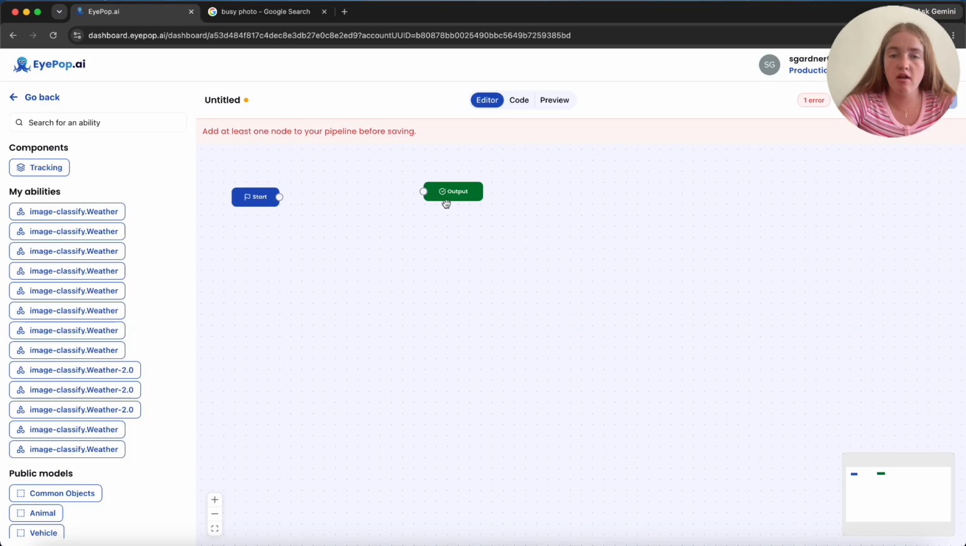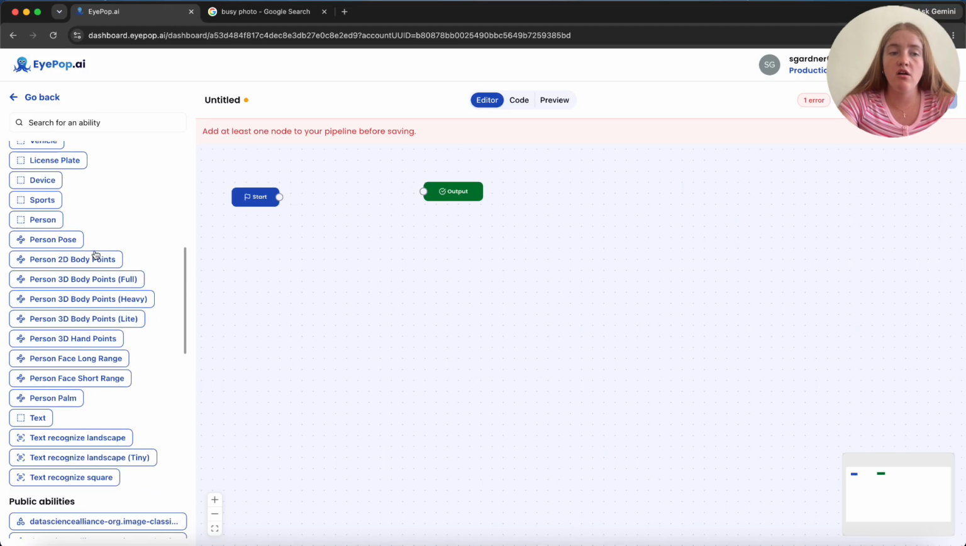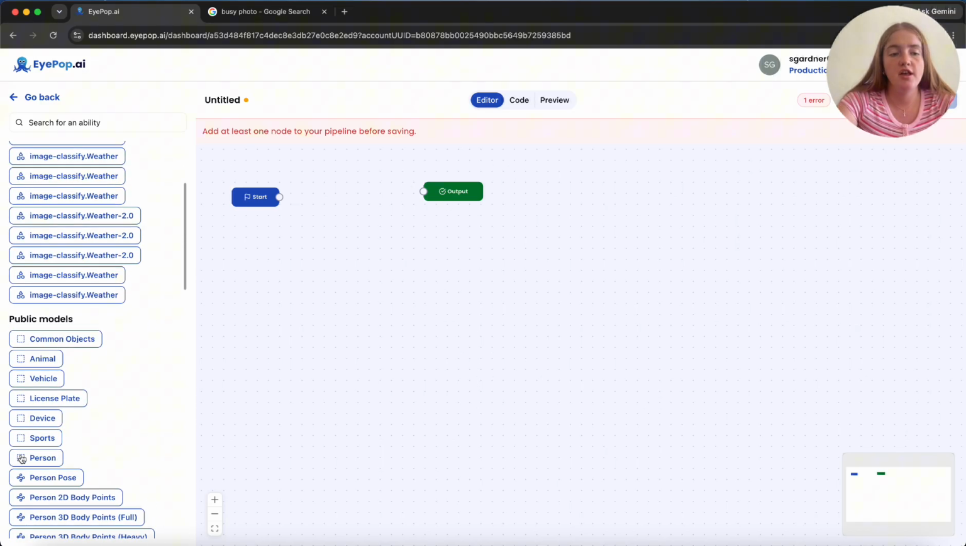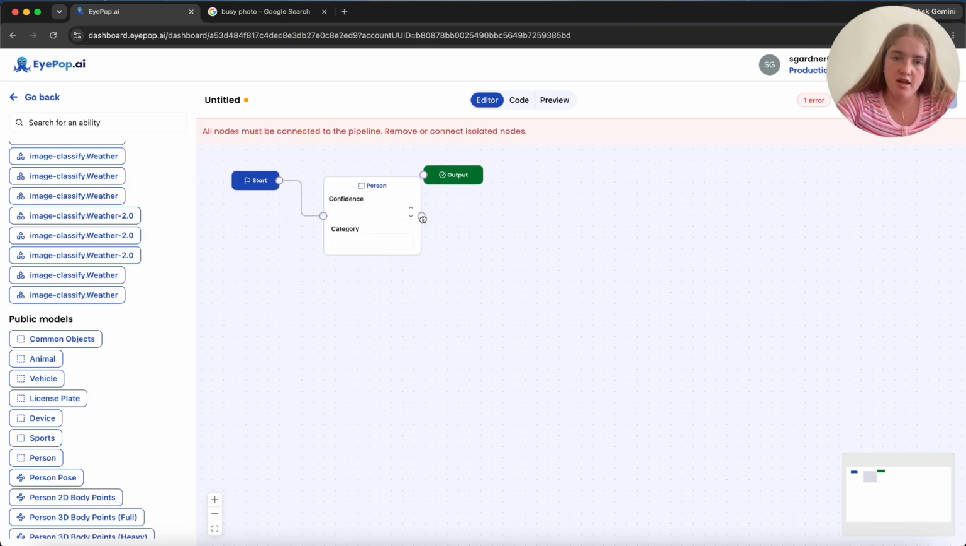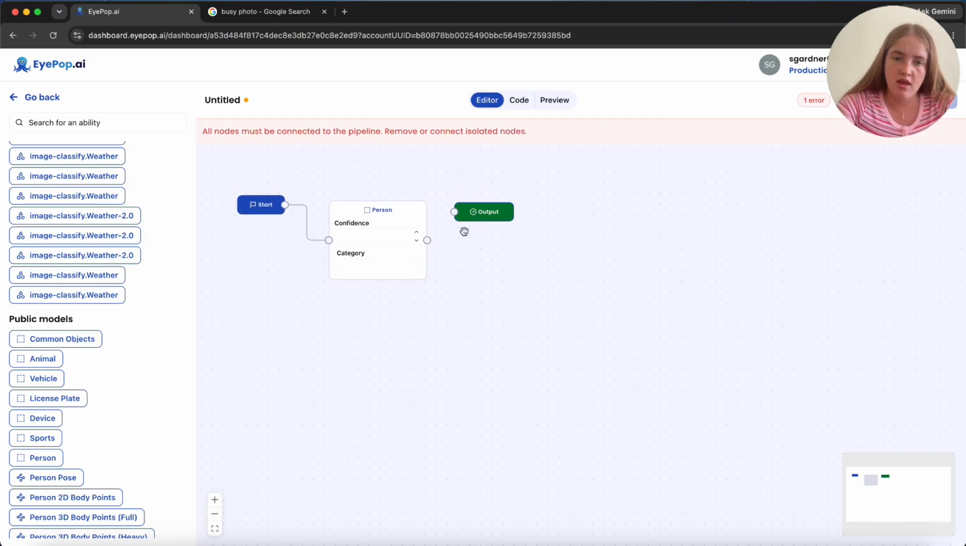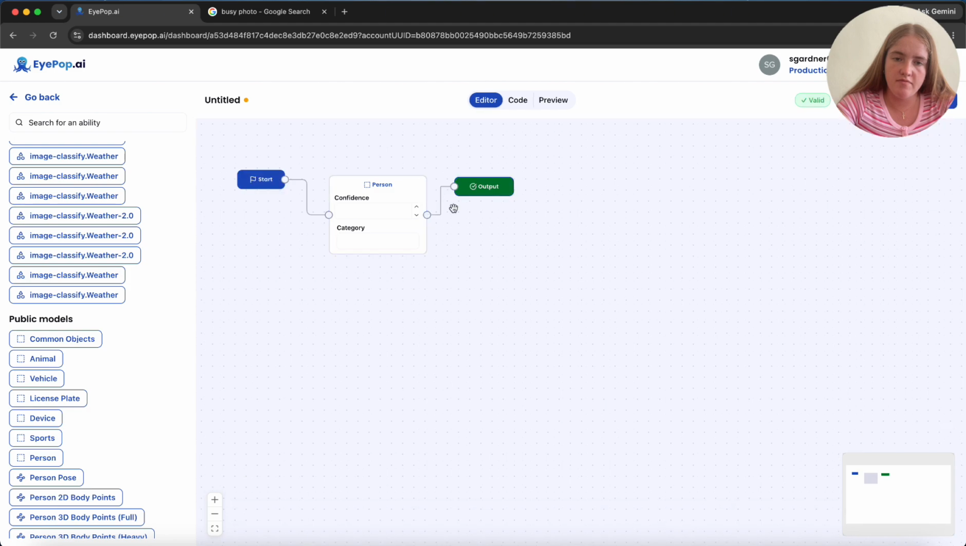All right, as you can see, we are in the dashboard. We have our starting block, our ending block, and then over here are all the abilities that you can drag over. Let's start with something simple like person. Connect those two categories, and then you can adjust the confidence level. We can put this at 0.5, which basically means that if the computer is 50% or more confident that there is a person in the photo, it will identify it.